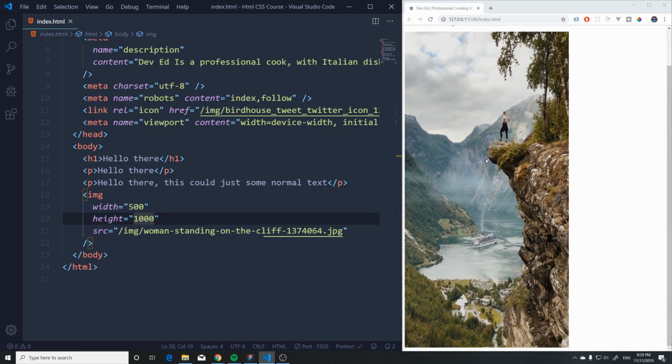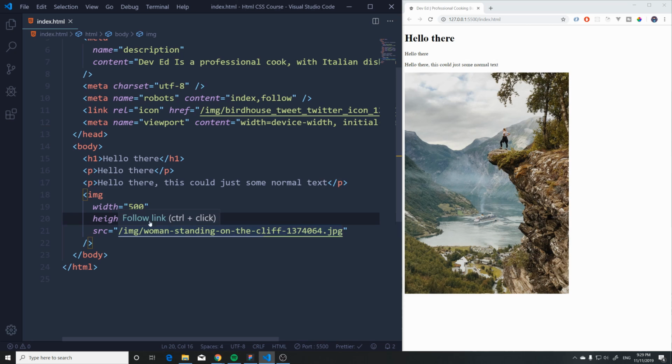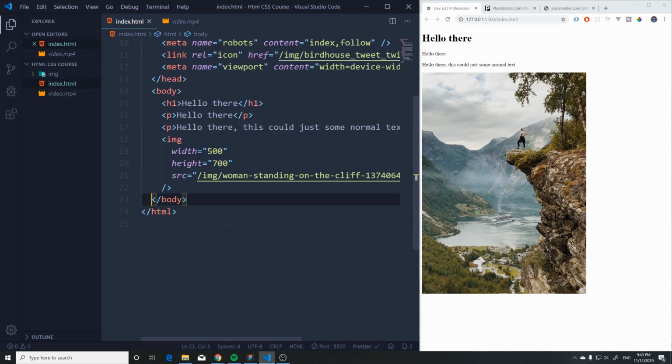Okay, this kind of looks a bit squished. As you can see, it doesn't look that nice. So let's change the height to 800 maybe. Okay, we're getting there. Let's do 700. That's going to be fine. So there we go. That's kind of the original aspect ratio of the image. Perfect. So looking good. Okay, let's quickly jump into the video.